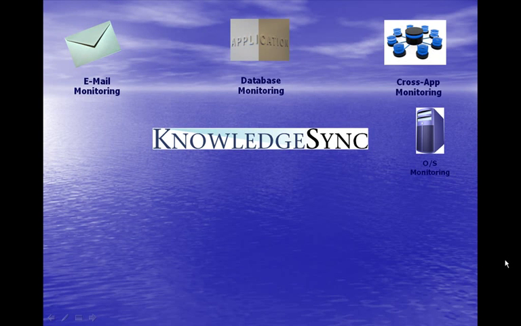KNOWLEDGESYNC also provides the ability to monitor the operating system, whether it's looking for low disk space on a database server, a full Exchange mailbox, or perhaps just someone trying to break into one of the servers within your organization.